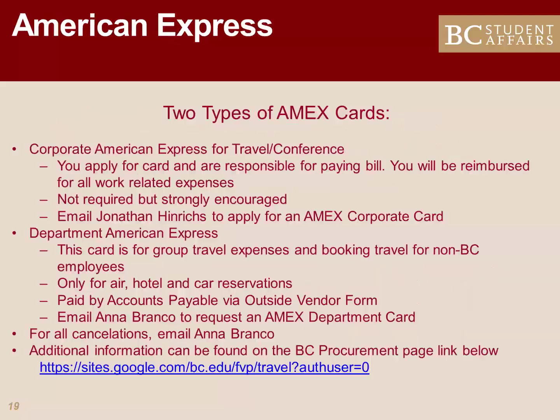In this slide, I will be discussing the handling of corporate and department American Express cards. When using the corporate American Express card, you as the cardholder are responsible for signing up for the card and paying billing expenses, for which you will be reimbursed through the SABSC. To apply for an American Express corporate card, please email Jonathan Heinrichs.